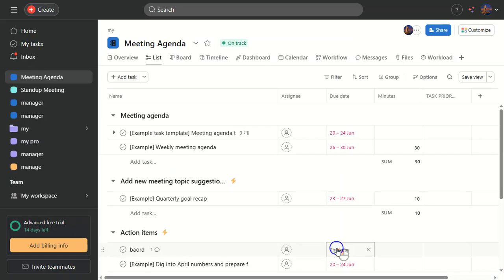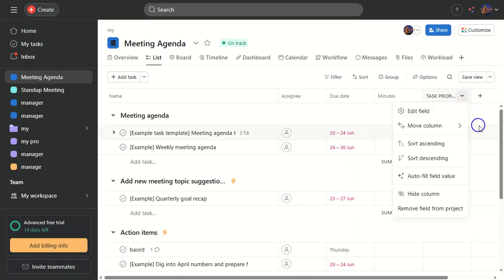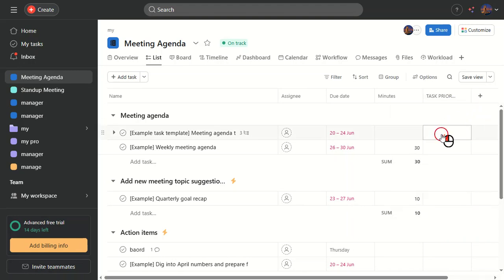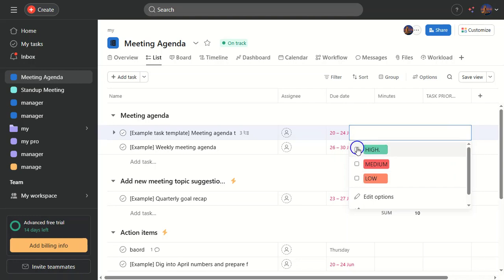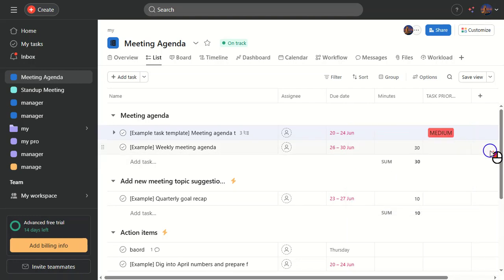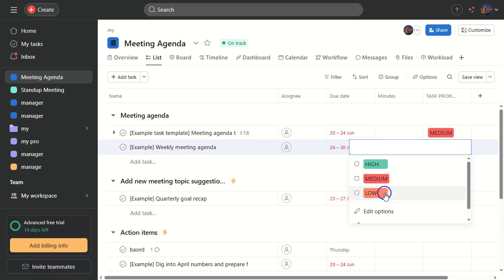Next up, you'll assign these priority levels to your tasks. Go to your task list, click on a task, and you'll see your newly created task priority field. Here, select the appropriate priority level. This is crucial as it helps keep your tasks organized based on their urgency.